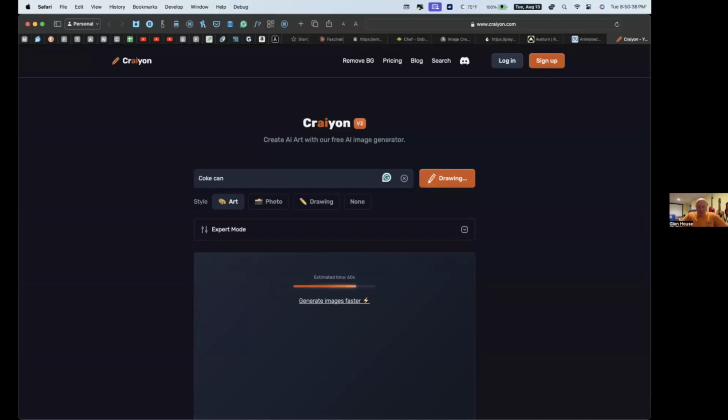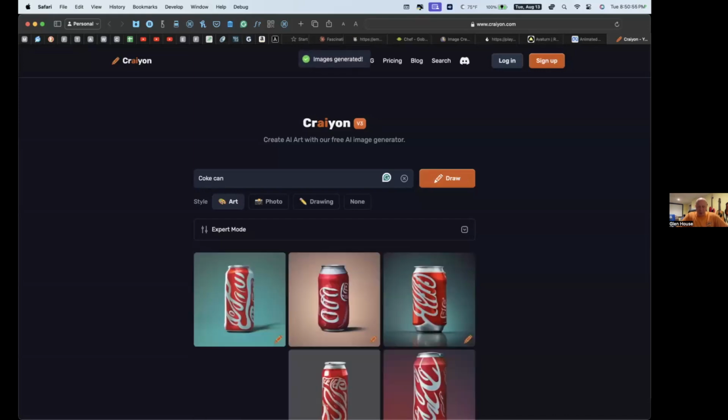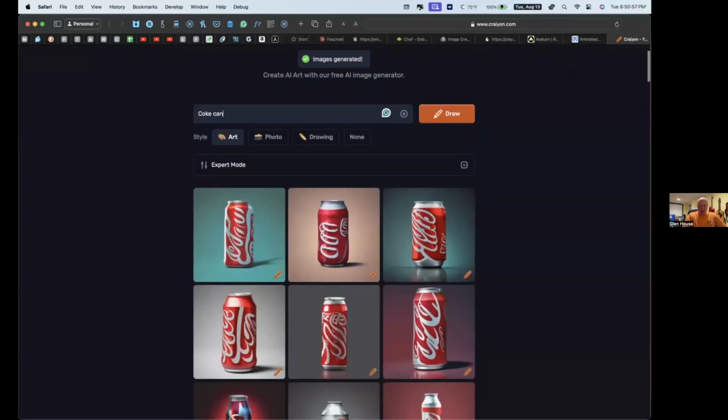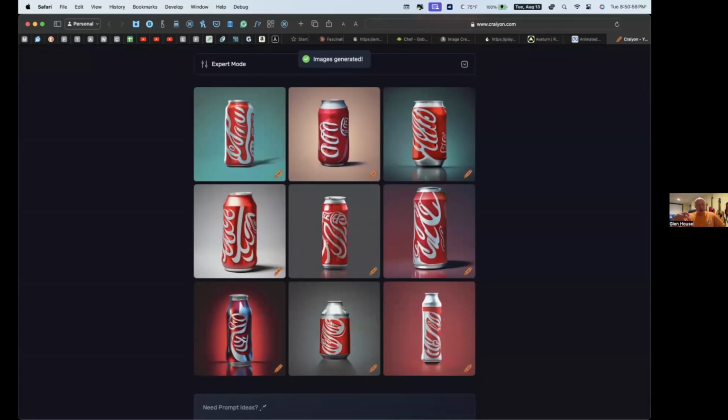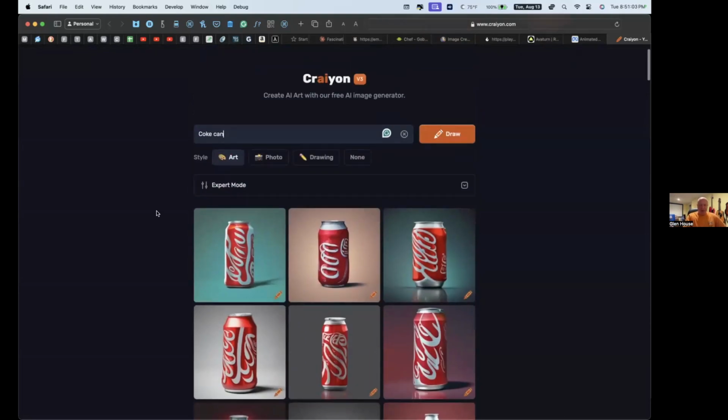This thing is almost done, so I'm going to let it run, and then you can see what it comes up with. Come on. It's kind of fun to play with, because you can say, oh, I wanted art. No, I want it more photorealistic. I want more of a drawing, whatever you're looking for. You notice it didn't put Coke on there. I'm presuming that's just for copyright reasons. So that's what it came up with.